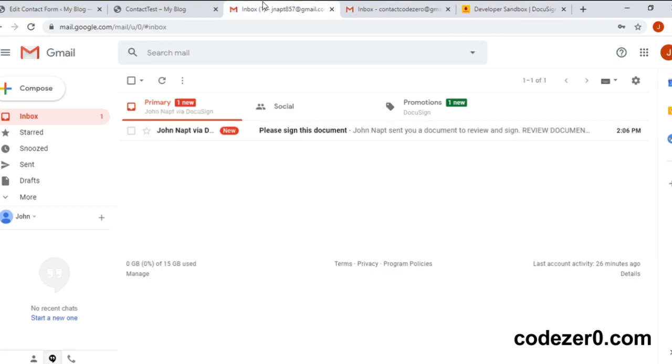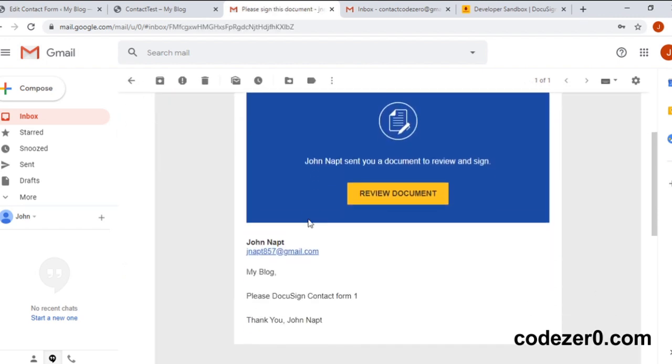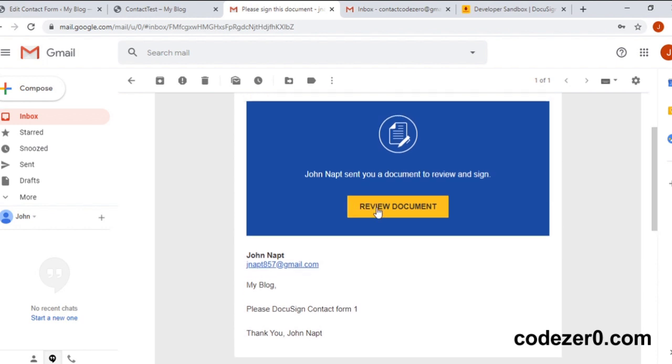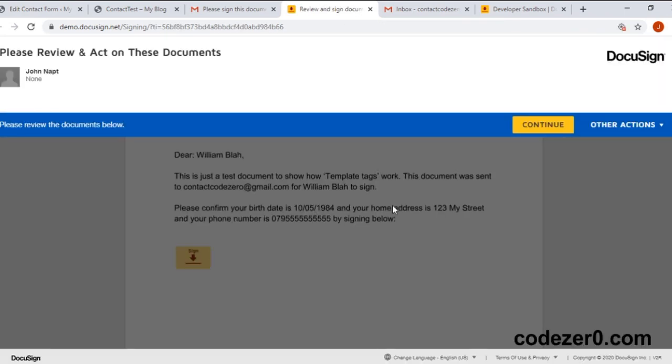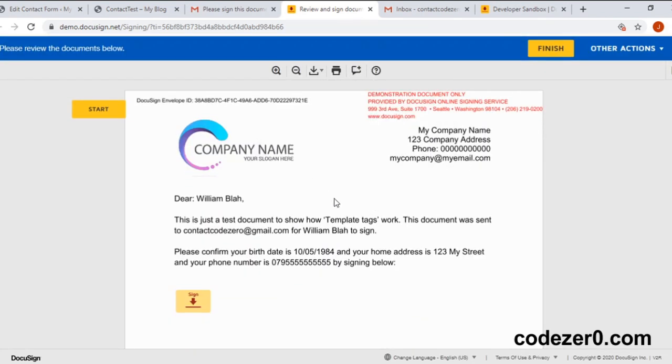Now if we check the admin email account, you will see that the admin email account has received an email from Docusign requesting they sign a document. By clicking on the Review Document button, a Docusign page will be displayed. Here the user can read the document. As you can see, the document has been populated with the information we provided in the Contact Form 7 form.